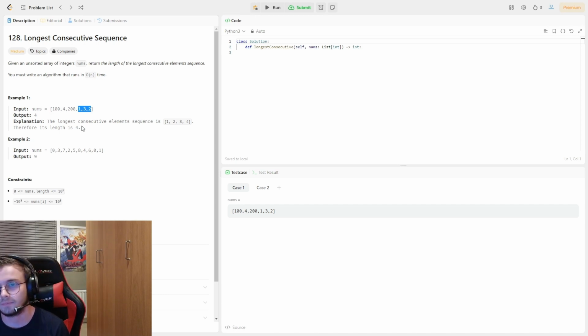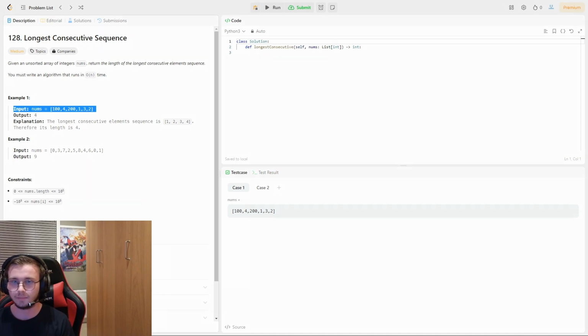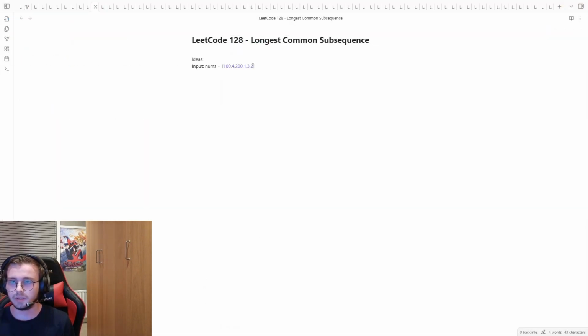So, I guess what we kind of have to do is I'm just going to take this into notes. Let's go into notes and write down some ideas. So let's take this as an example, right? Input is nums. So I guess the naive approach in this example would be to sort nums.